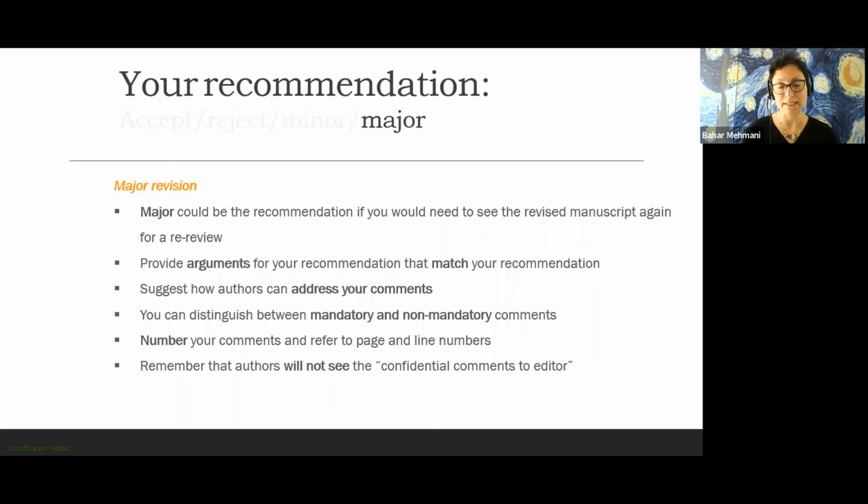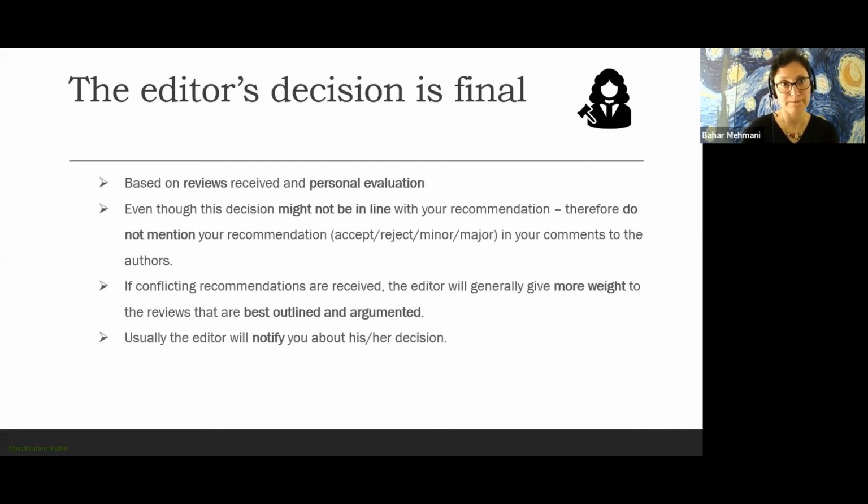And in that case, you also need to, again, provide a good argument for your decision, term choice, and list all your concerns and the requirements from authors, from mandatory to non-mandatory. And then in the confidential comment to editor, you can list the ones that you don't think are absolutely necessary to be addressed by the authors. But at any rate, the decision is the editor's.